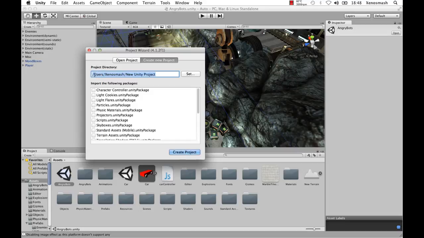So right now I have it saved at the users, Xenosmash, new Unity project. You can change this if you want, but I'm going to leave it at default. I'm just going to go ahead and change the name. I'm going to name it Unity Concepts 1.